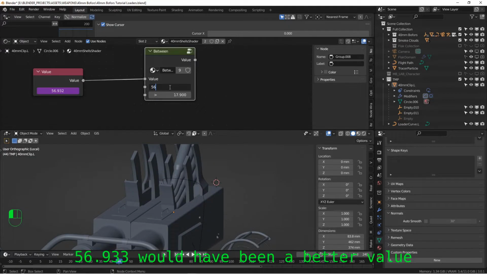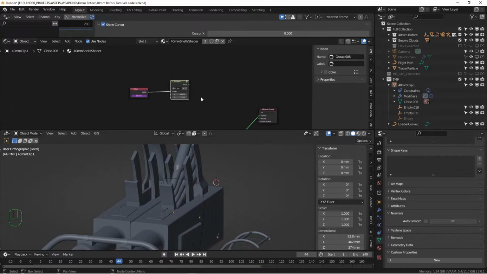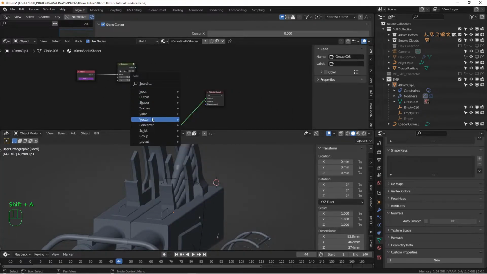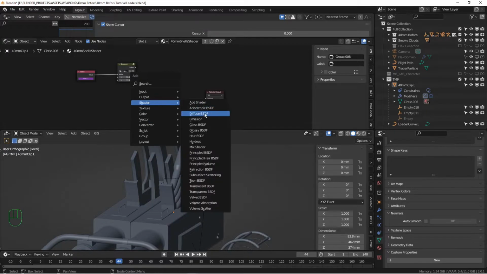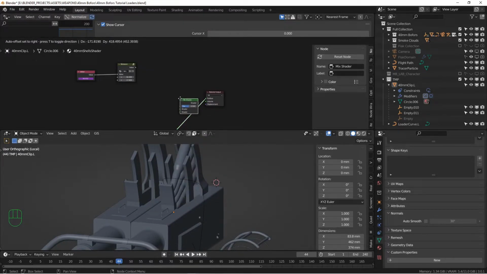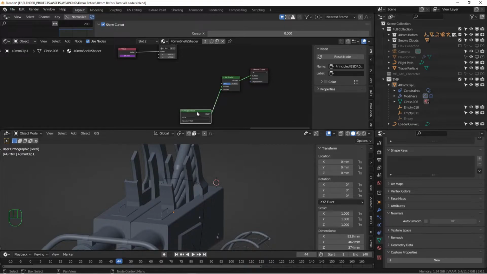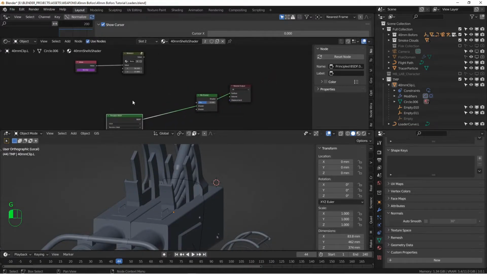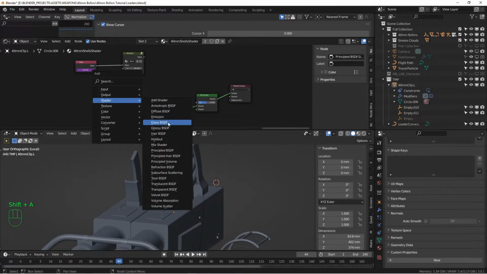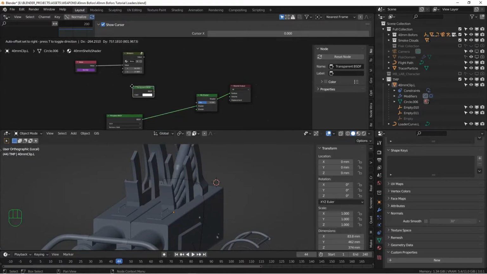So I'm going to say 56.93, right, that way we'll hopefully capture that 56.932. And then what we can do is add a mix node. So shader, mix shader, put that in here. And I'm going to create an invisible or transparent shader.